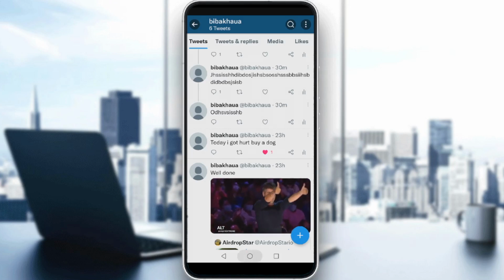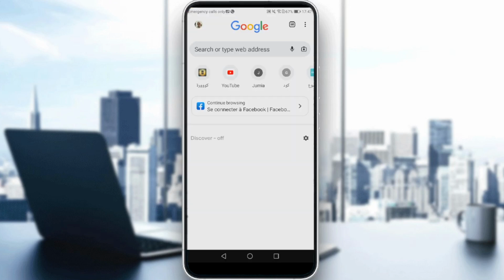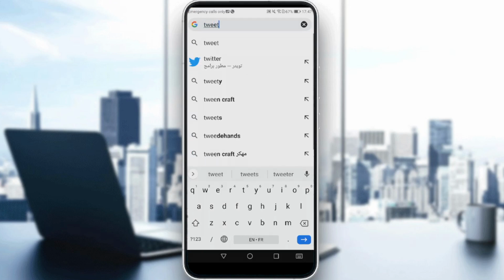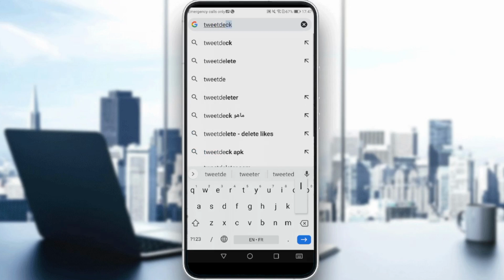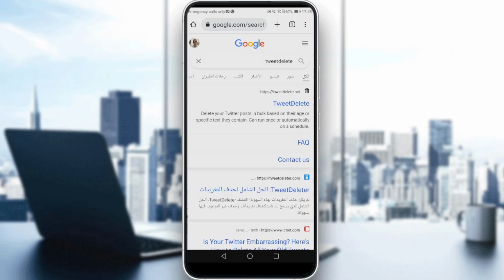All you need to do is go back and head to your phone browser. After going to your browser, just type tweet delete. After that, wait until it loads. As you can see here, just click on the first link, tweet delete.